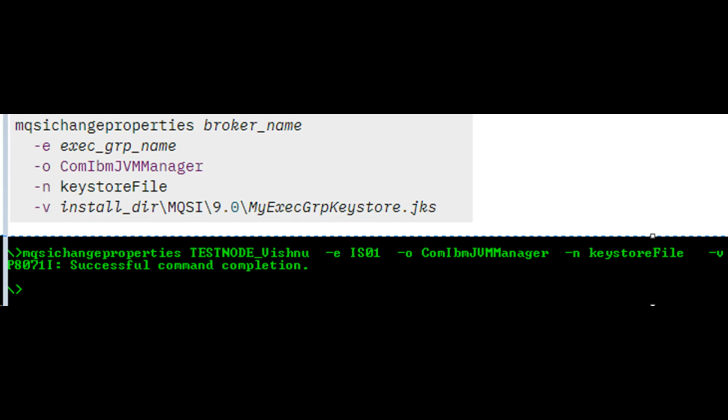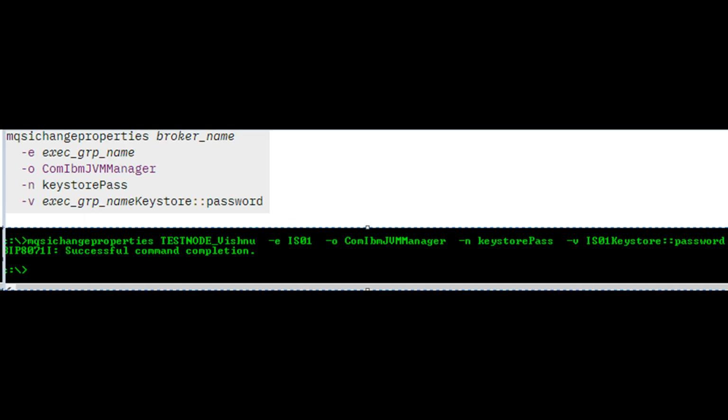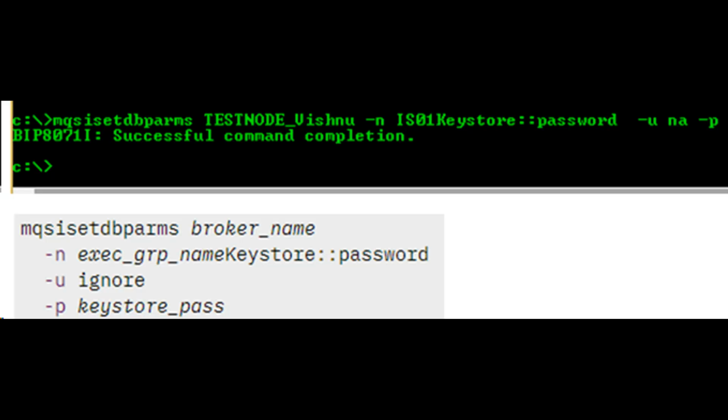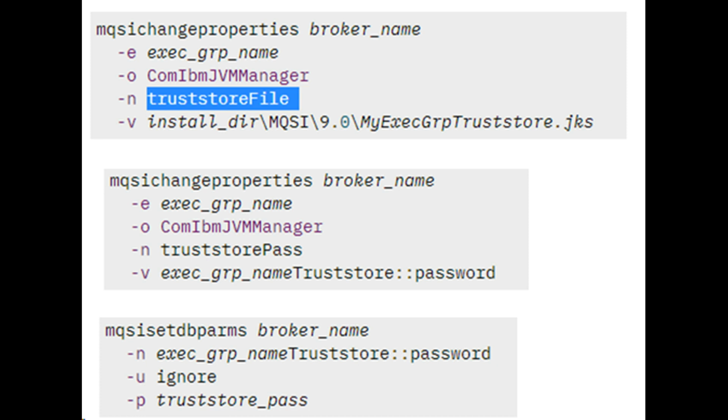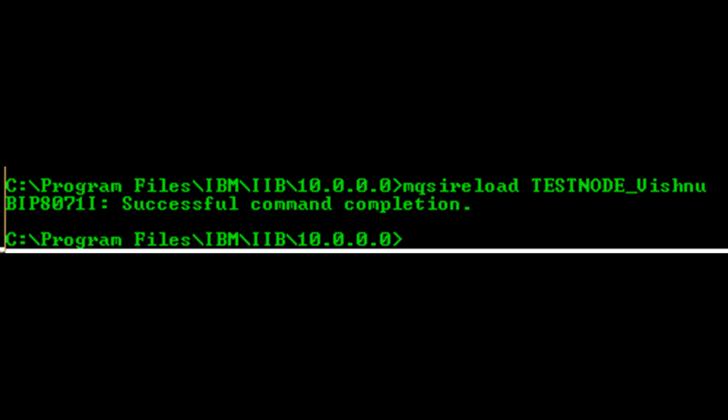Set the keystore property. Next, set the keystore password key. This value is used to correlate the password that is defined in MQSI setDBparams command. Set password using MQSI setDBparams command. Similarly, repeat the steps for trust store. Restart the broker after changing one or more of the listener properties.